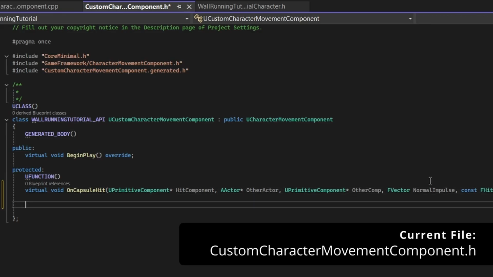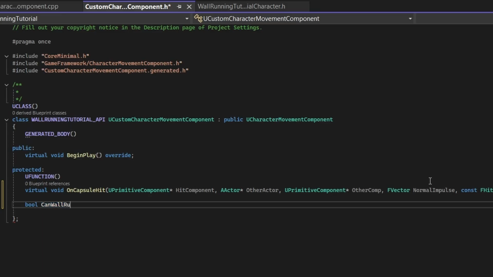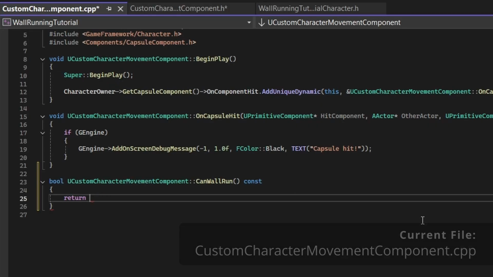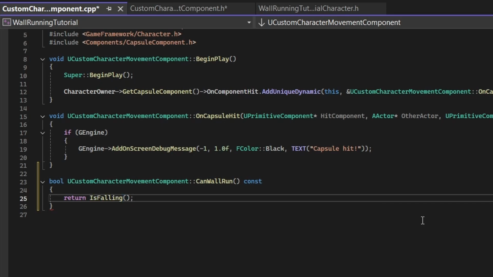We're going to define a function called CanWallRun. This function is going to return a boolean that indicates if the character can start wall running. So remember, for the first wall running requirement, the character needs to be falling. Luckily for us, the character movement component has a handy function called IsFalling. So what we can do for now is return the result of IsFalling. Later on, we'll expand on this function and add more wall running requirements.